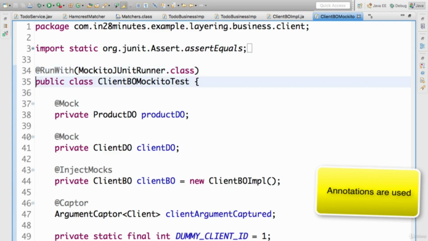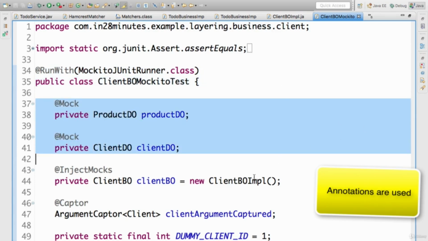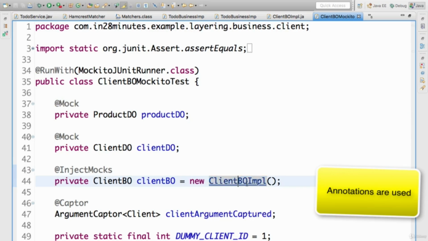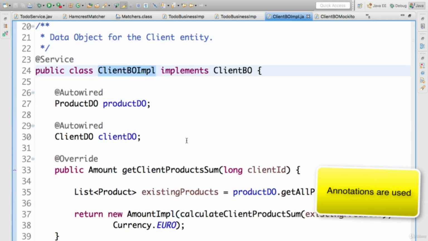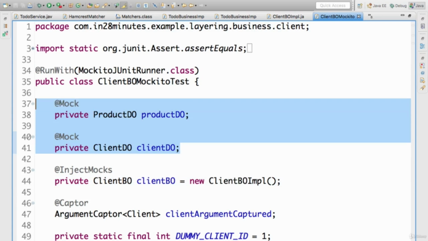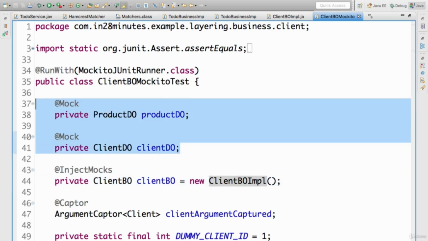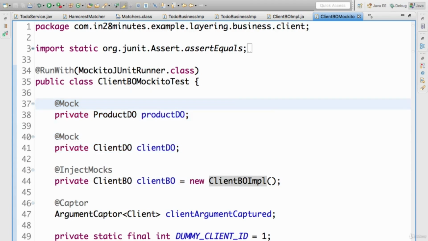What you can see here is we are declaring the mocks. We want to test the ClientBOImpl, and if you look at the ClientBOImpl, the dependencies are ProductDO and ClientDO. So we are saying @Mock ProductDO and @Mock ClientDO. We are creating mocks for ProductDO and ClientDO, and we are doing an @InjectMocks into the ClientBOImpl. So what would happen is the ClientBOImpl would be created and these two mocks would be injected in. That's basically what we are doing.